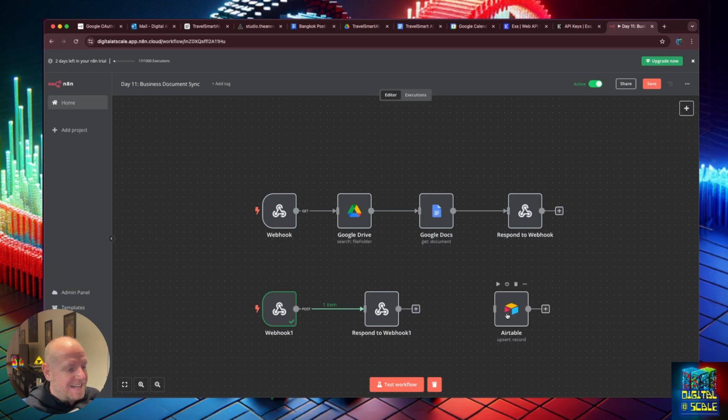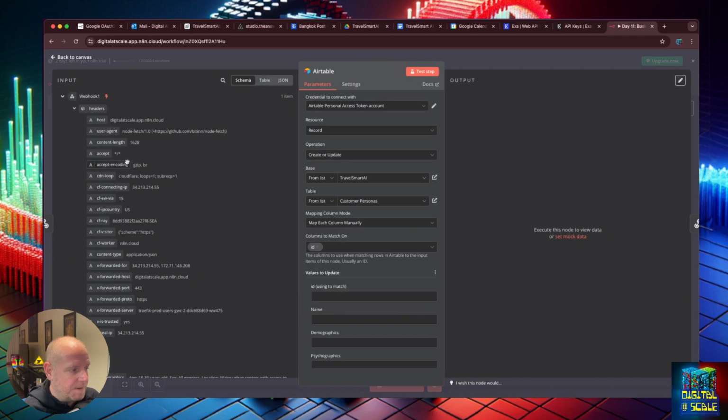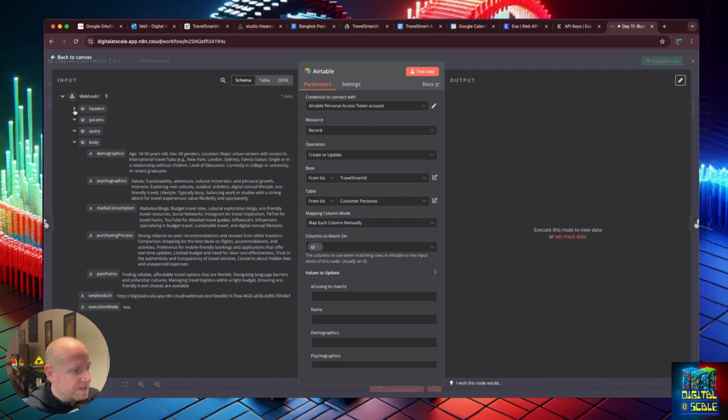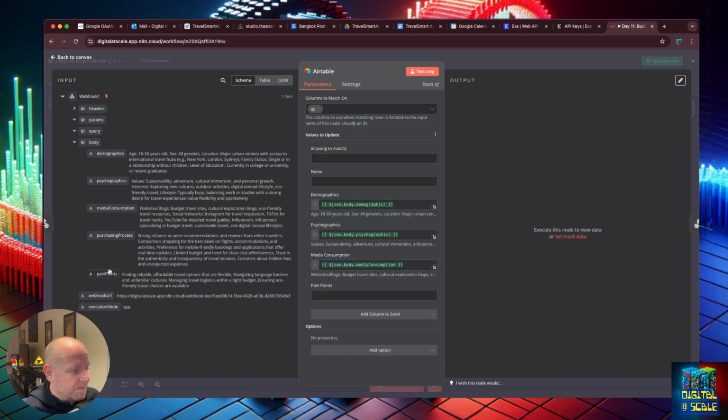Great. Now that we have that information, we can connect it to Airtable and then have it return back the Airtable item. So in order to do that, we open up Airtable. And now since we've sent our test event, we can actually see what's in the body. Now, all we've got to do is just copy it on over. Demographics, psychographics, media consumption. We forgot purchasing process as one.